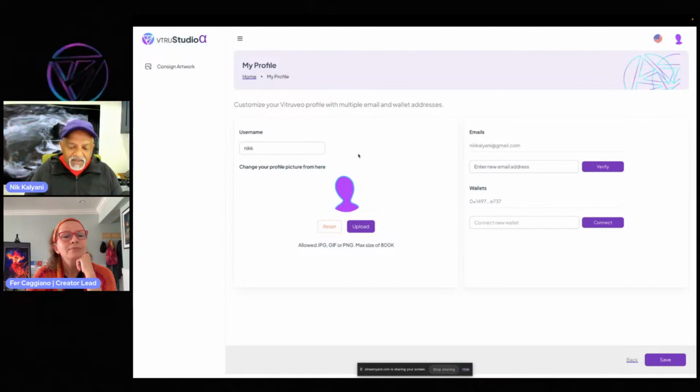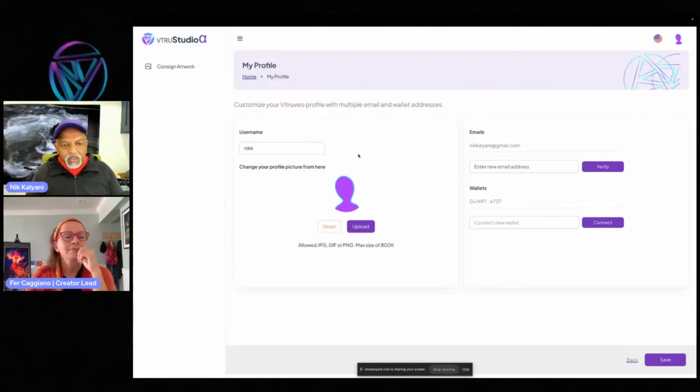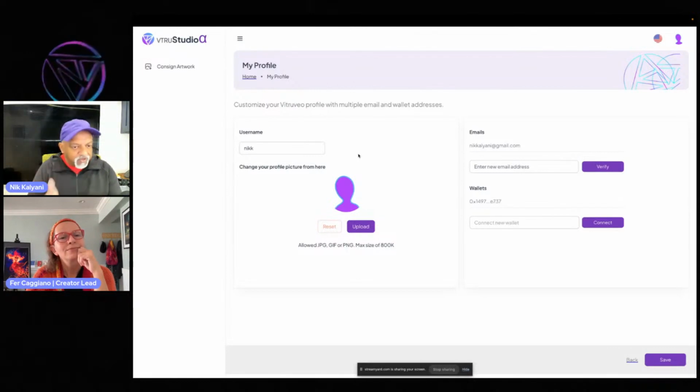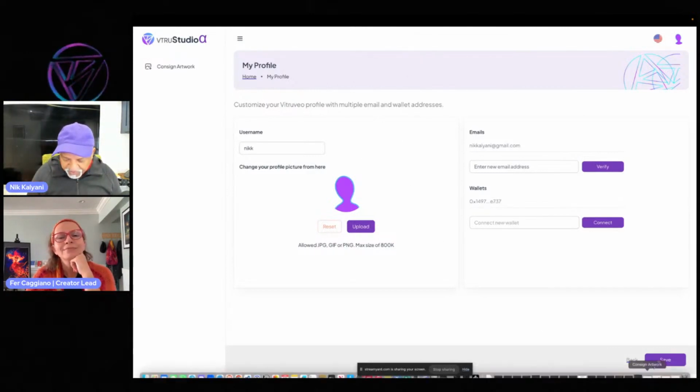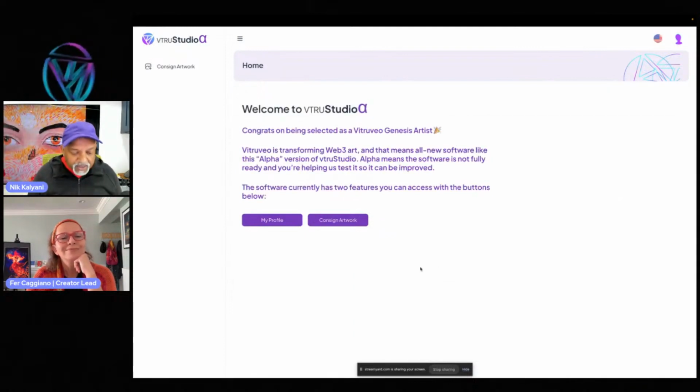In fact, these wallets that you add here go into a smart contract and allow you to essentially have ownership assigned to whatever wallet you want for that particular artwork. So we'll get into all of that. But for right now, you create a profile and then you hit save. Okay, it's saved. And now we can get into consignment of artwork.